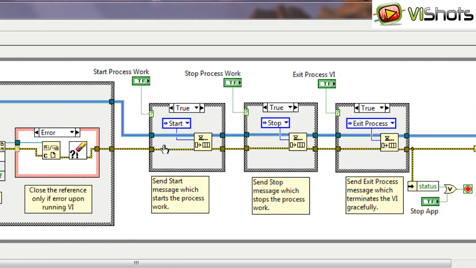Here, towards the right, we have three buttons that effectively issue these three commands. They issue the start command, the stop command, and the exit process command. To send a message, what we do is we enqueue a message on the queue. If you look at the icon, you'll see that we're putting messages at the back of the queue. And on the recipient side, we'll be taking messages off the front of the queue.